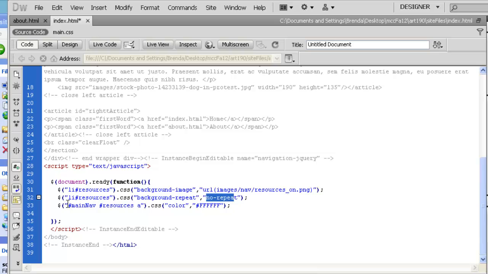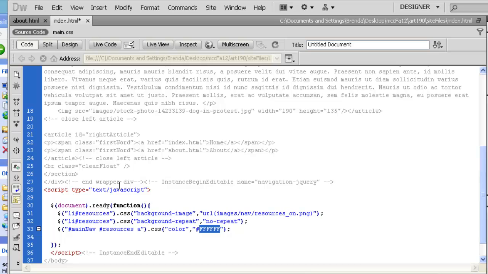And lastly, if on this page we happen to have a link that has an ID of resources, inside something that has an ID of main nav, give the font a color of white. So if that were true on this page, then that's what would happen. And so this is how you can do some unique CSS just for a particular page. So if you wanted to change a background image, or change something about your nav, which is what this is, and I'll repeat this whole thing that I just explained. That's how you do it.